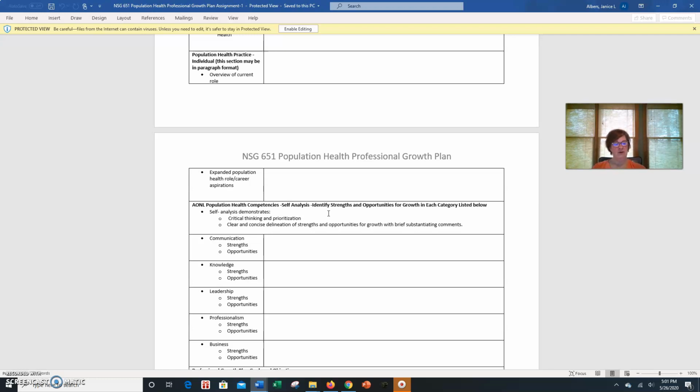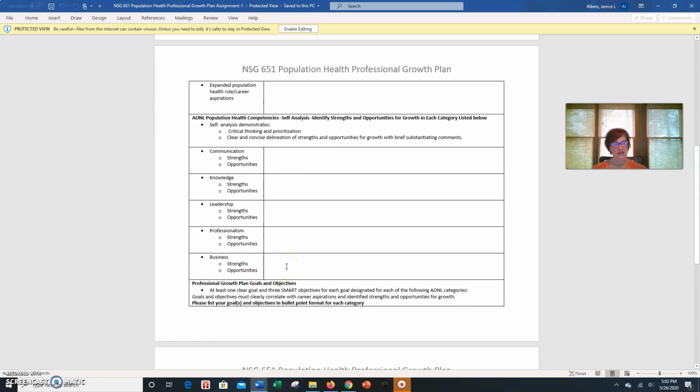And this may be a very broad and global view of population health practice, but really use the document that's embedded within the course to do your self-analysis. So you're going to identify your strengths and opportunities for growth in each one of the categories that are listed, and it's actually designated based on the different categories from the AONL competencies.